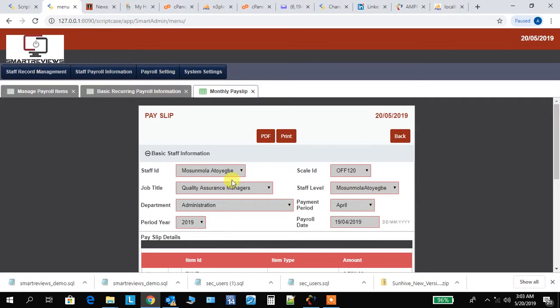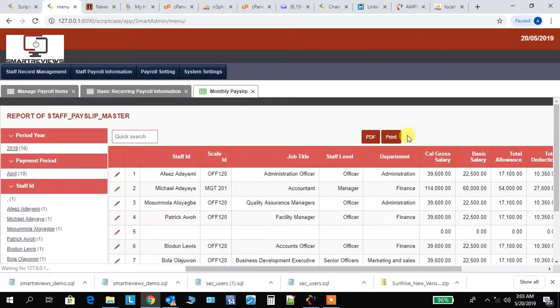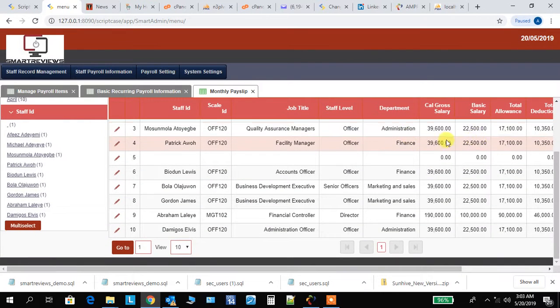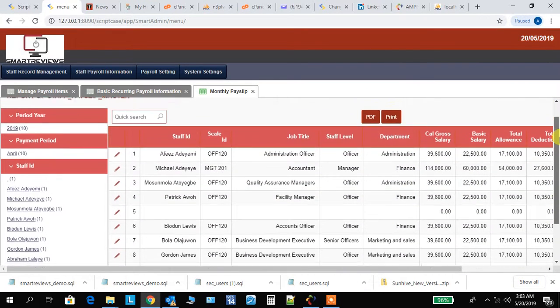And this is something that you can send or print as PDF, and then you can actually allow the staff to access their payroll directly, because they will be limited to seeing only the payroll that relates to them.